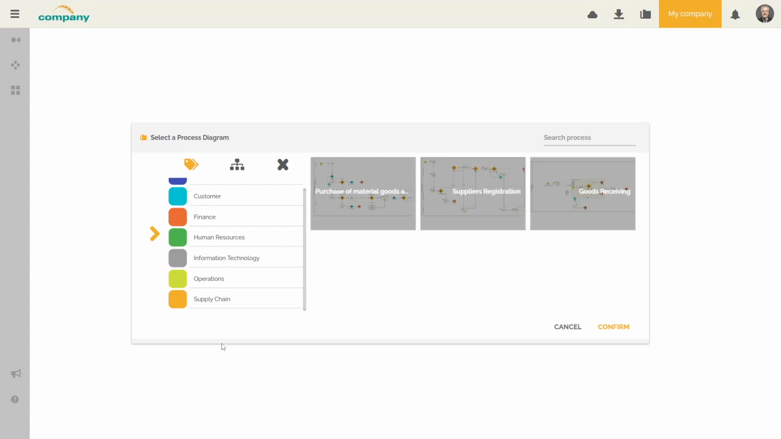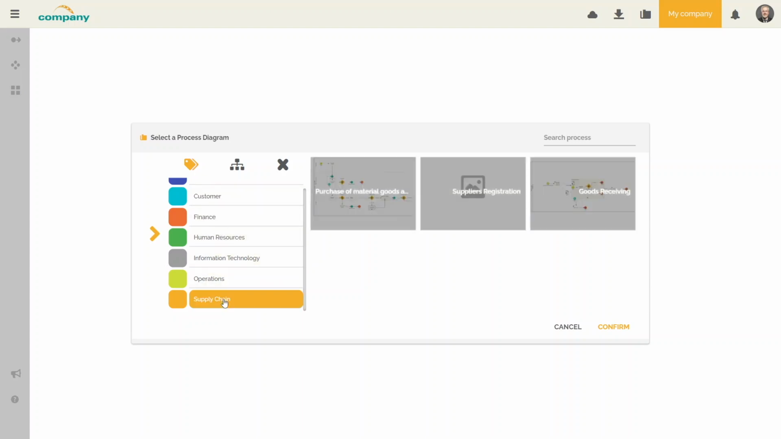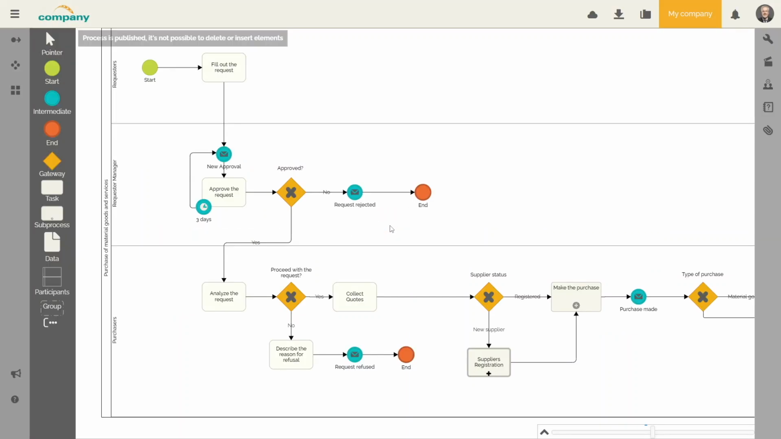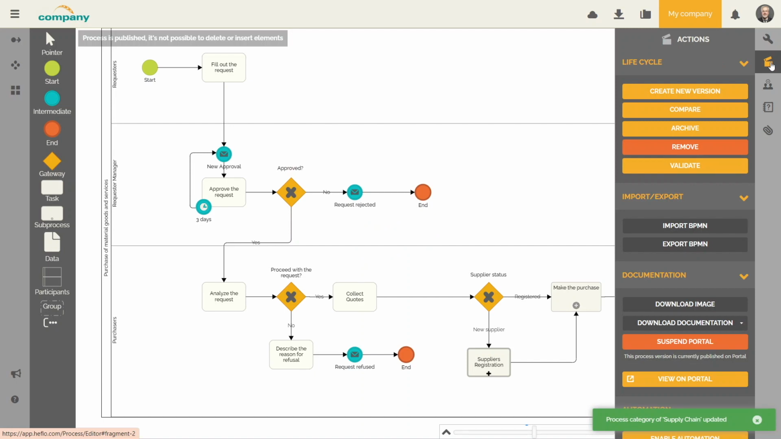For example, he does not have access to the processes of the Human Resources category. He only has access to the processes of the Supply Chain category. We will choose one of these processes. As you can see, the user can edit the process, and can access the different tabs on the right. He can then publish or deactivate the publication of the process. On the other hand, he does not have access to the Viewing Mode icon at the top of the screen. We will come back to Bill Evans' account.